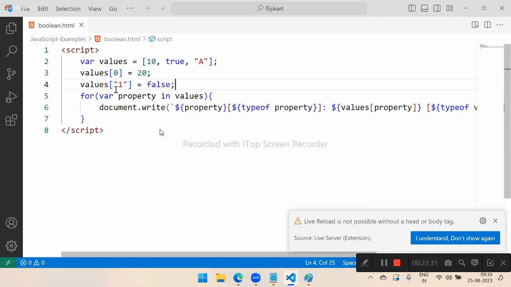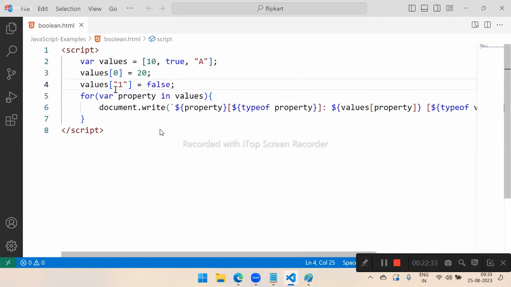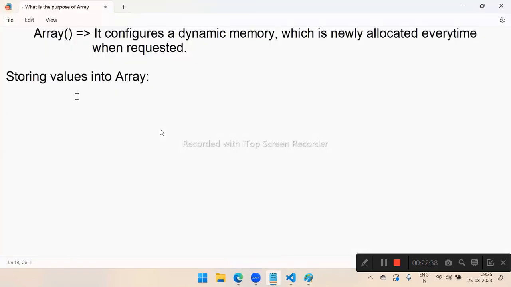Right? So in a JavaScript array, how can we store values and how can we read the values? The values are stored with reference of a property.